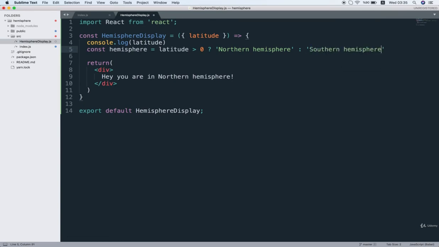So again, in the JavaScript ternary expression, if this expression right here is true, then we're going to return northern hemisphere from the overall expression. Otherwise, if latitude is less than 0, then we will return southern hemisphere instead. And then lastly, we're going to return the result of this entire ternary expression and assign its result to our hemisphere declaration right here. So let's go ahead and remove that console log here.